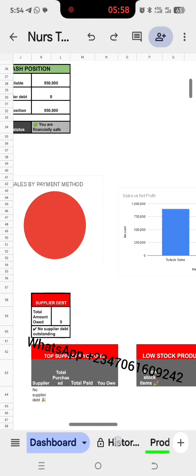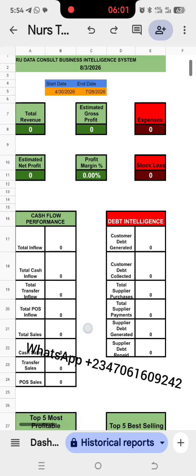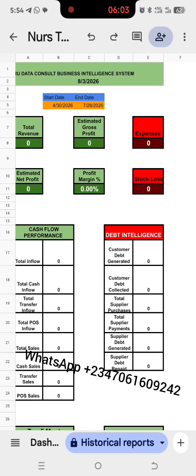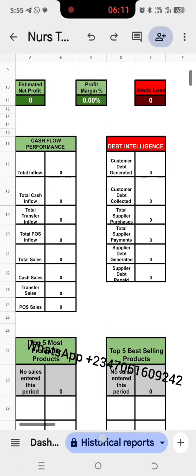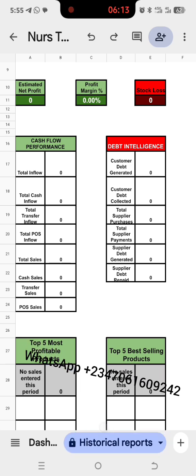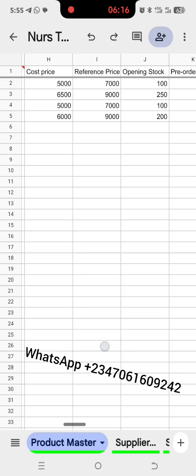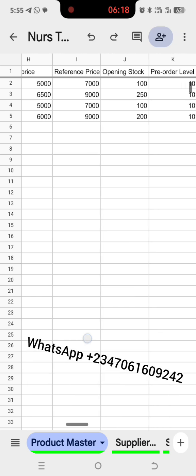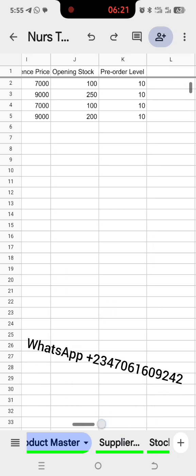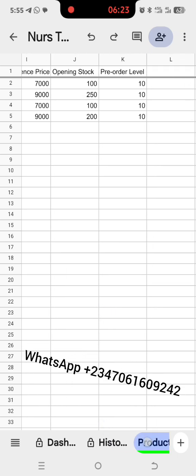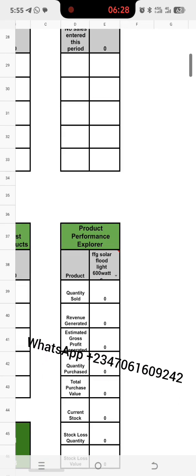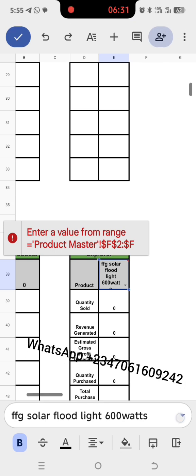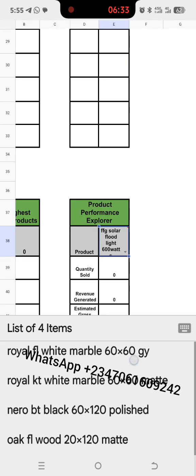So here we have our historical dashboard. Now this historical dashboard gives you, as the name implies, what happened in the time past. Now remember that our opening stock, we started our opening stock for this product we sold, Royal Kitchen. We said it's 250, but we just sold 100. Now this is where you do your inventory reconciliation.